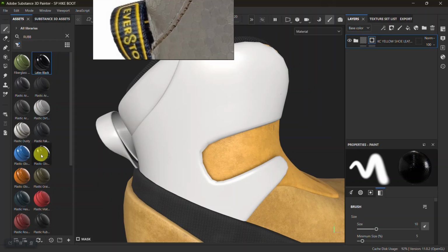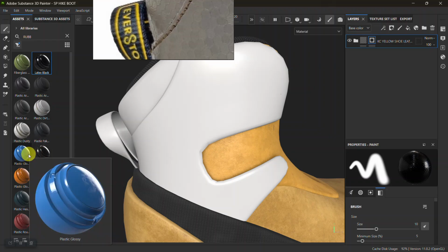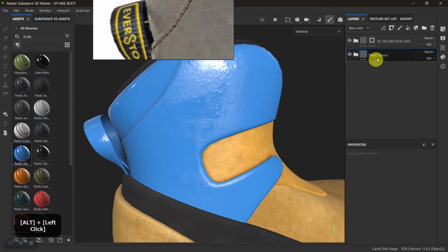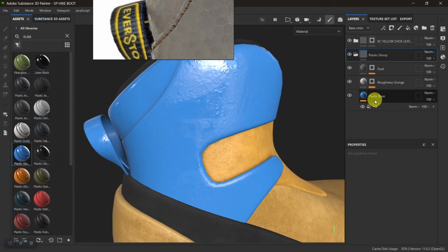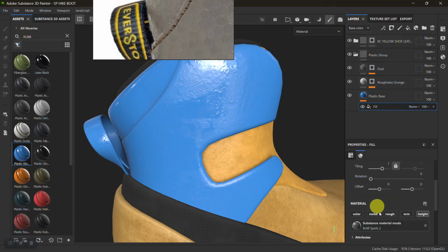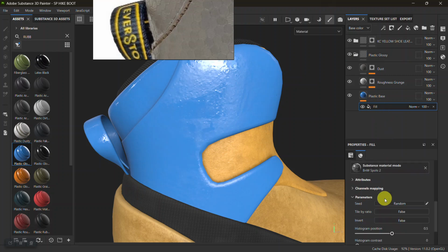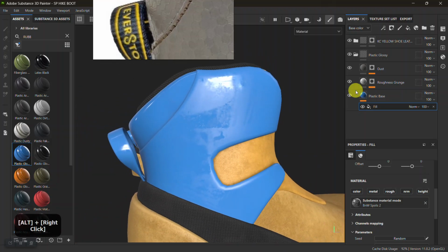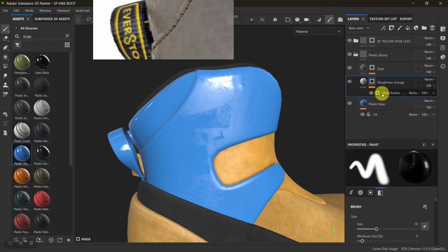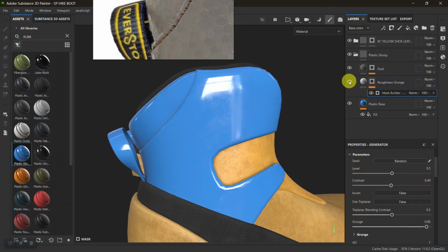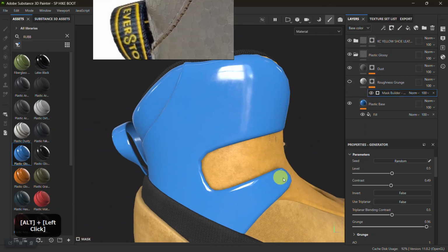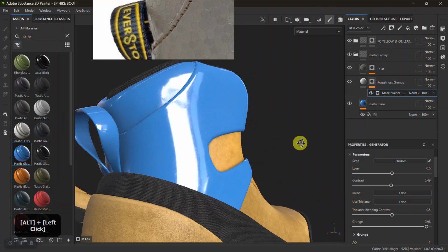I think I will just go for something. Let's try this plastic. We're having some normal map issues in there, but it's fine. I think we can just turn the height information off, and that should clean that up for us. Roughness, turn that off for now. I think what we have in here should be more or less good enough to work with.